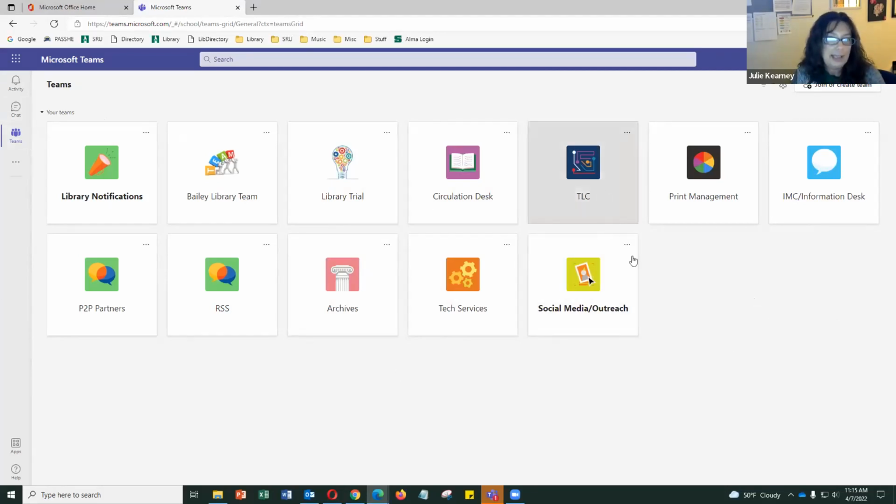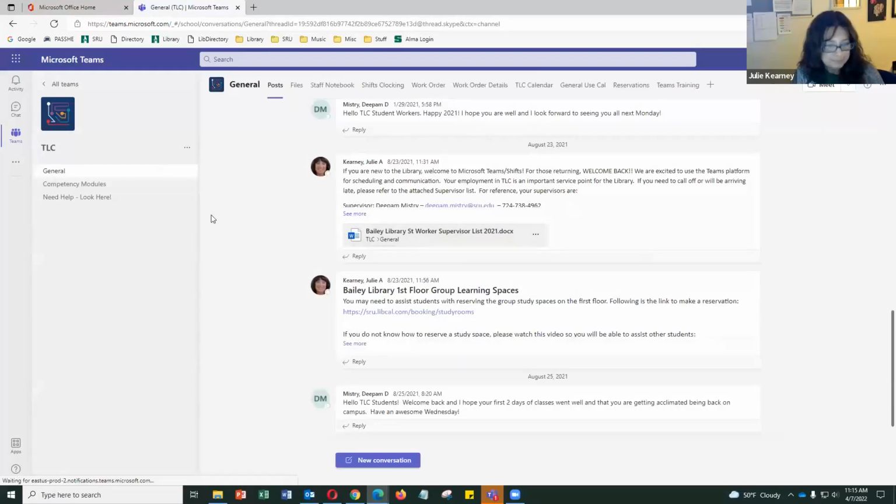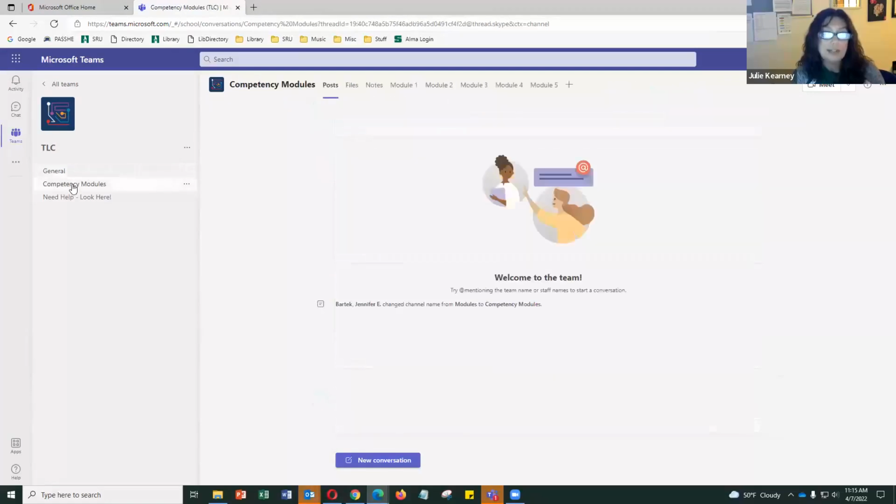Let's take a look at one of our teams here. This is TLC, and Deepam is going to be talking in more detail about this later. Within the team itself, you can create channels. These are called channels in the left menu, and essentially they are sub teams. When you create a team, you add members, the students and staff you want to be a part of that team. Then you could create a channel and pick which members of your team you want to be a part of it, and that's called a private channel.